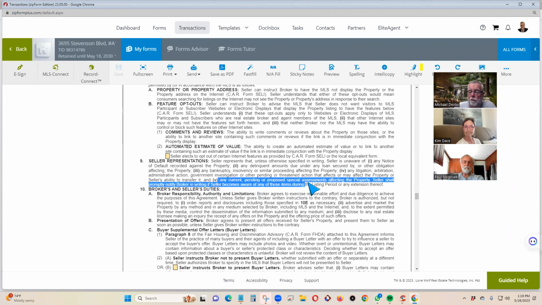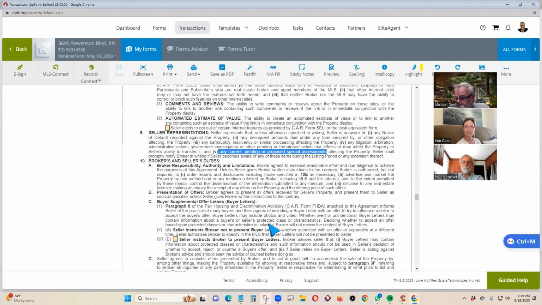Any current or proposed special assessments. Yeah, I got one now that's causing a lot of problems because the homeowner association said, well, we're going to have to replace the siding and we don't know how much it's going to cost. And we don't know when we're going to do it. But there'll definitely be a special assessment. Lenders are not happy about that, right?